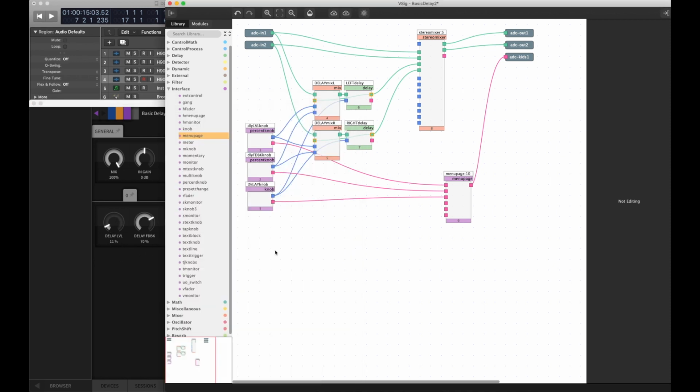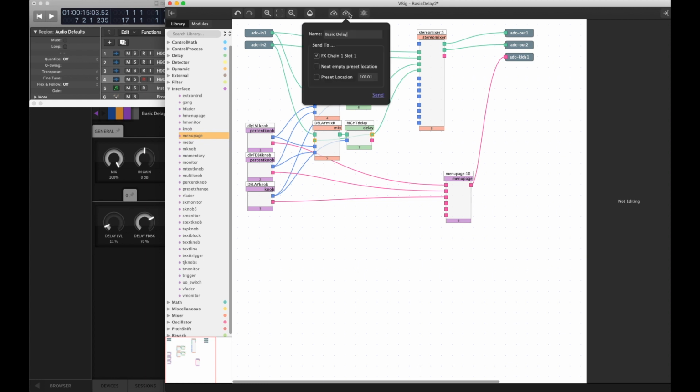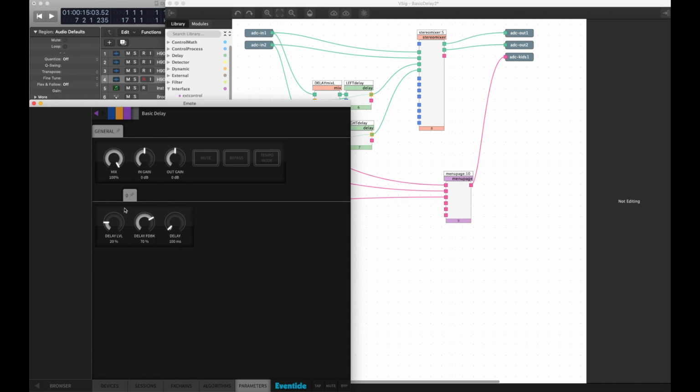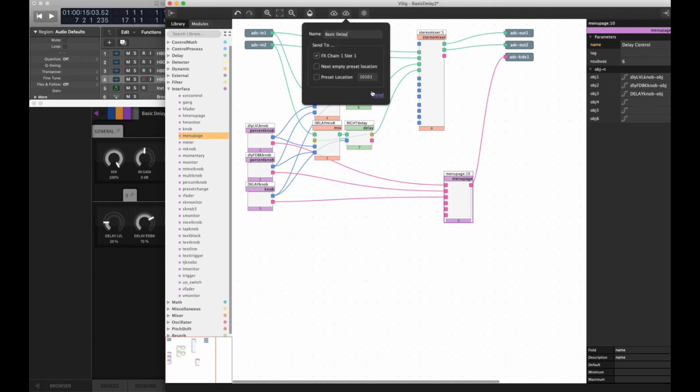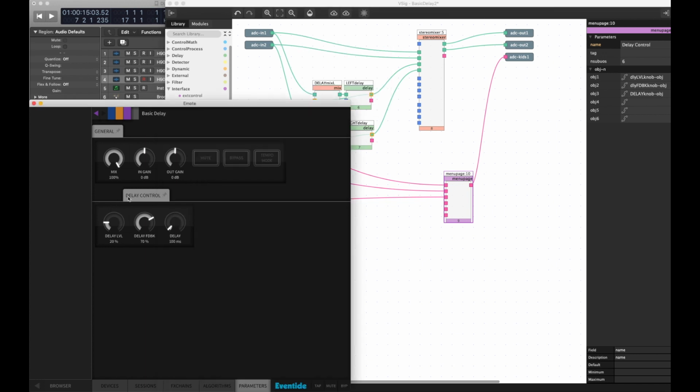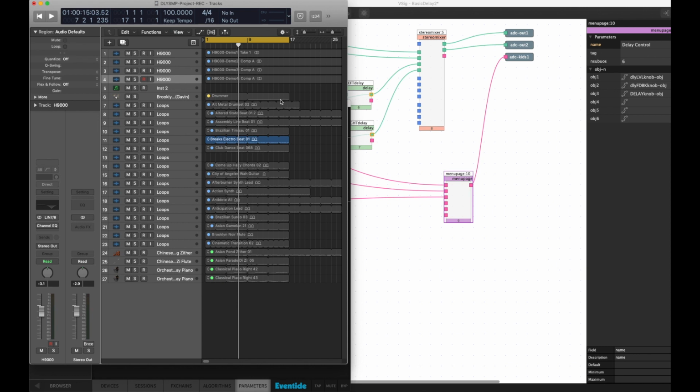So we've deleted that now, and let's push that up to the H9000, and you'll see that we haven't got a name here for the menu, so I'm going to go and add a name, and we'll just call this delay control. And now you'll see we've got a better name for that. And within Logic, what I'm going to do is start recording.